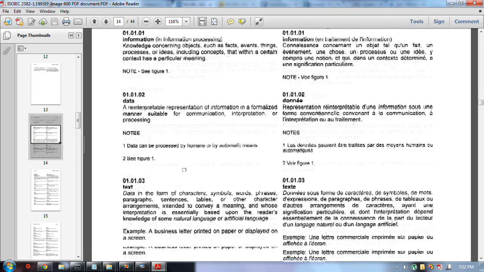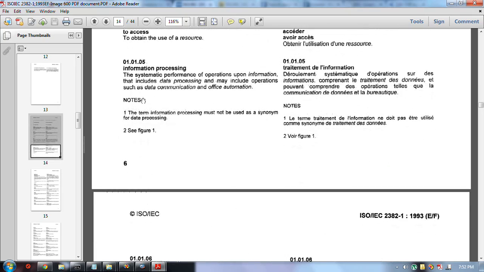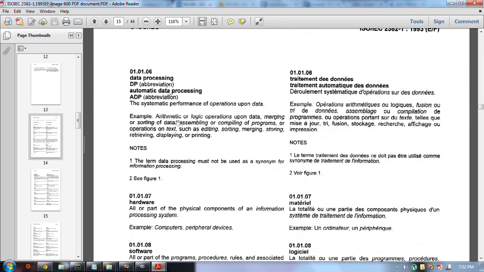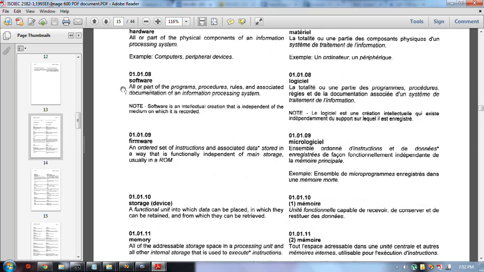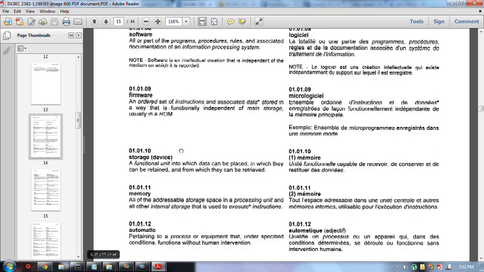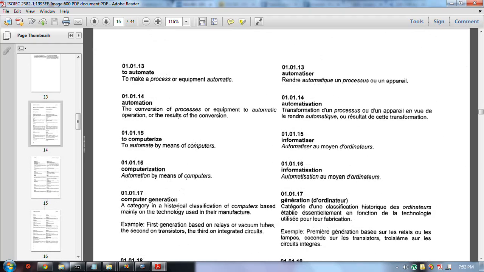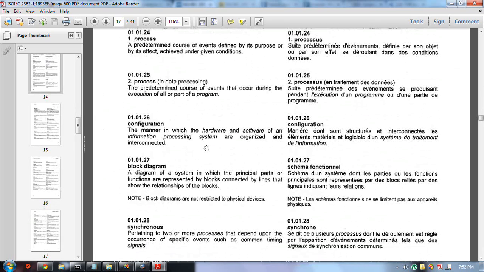Data. Text. To access. Information processing. $144 to find out what these words mean. Hardware. Software. Firmware. Storage. Memory. Automatic. One of the things that's missing from this list, by the way, is expression, which was the one I was interested in.